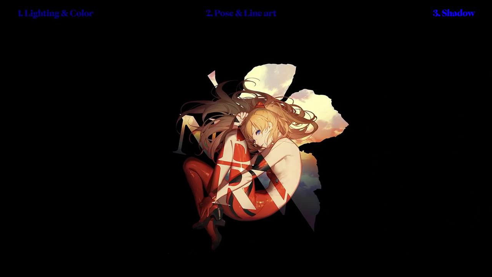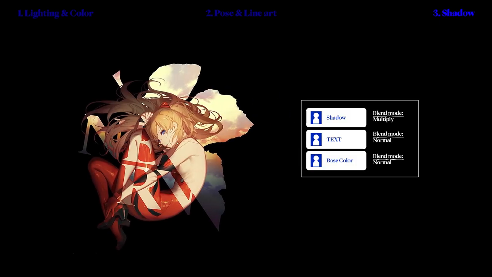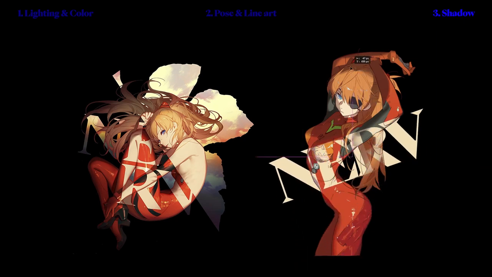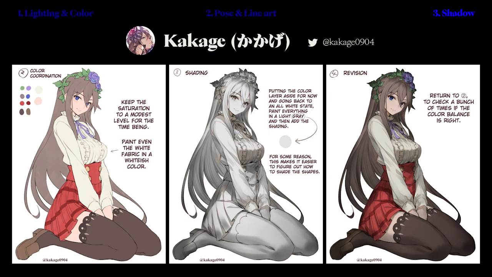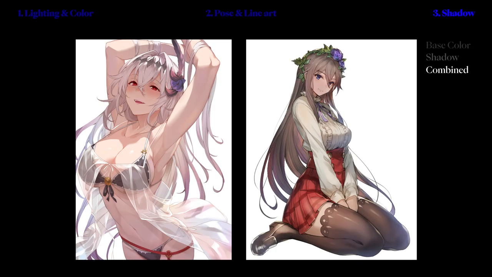If we look at another of the artist's illustrations, we can see that the shadow clearly interacts with the text. And the simplest way to do that is for the shadow to be on a blend mode, like multiply, so that when the text moves under, the shadow simply wraps around the text effortlessly. And finally, I found this technique of blocking in shadows with multiply mode through the artist Kakake, which is great because it confirms that this method was used professionally.